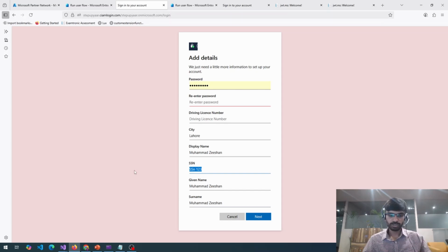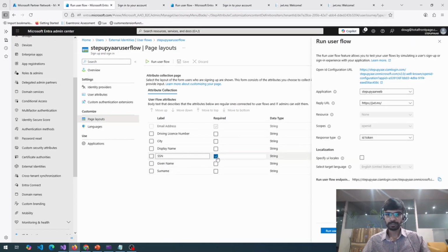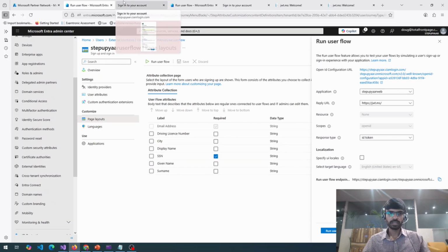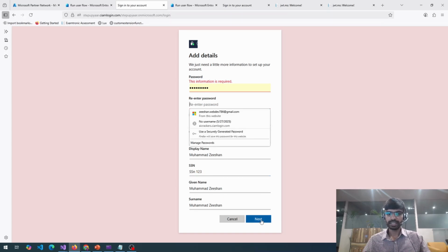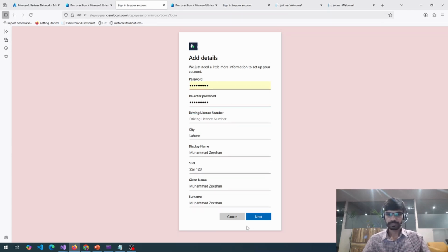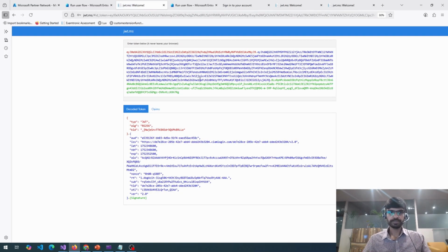Let me show you. This is required because we checked the required checkbox in page layout. You could see that this information is required. Let me add it and click on next. Okay, so you could see that we are logged in successfully.